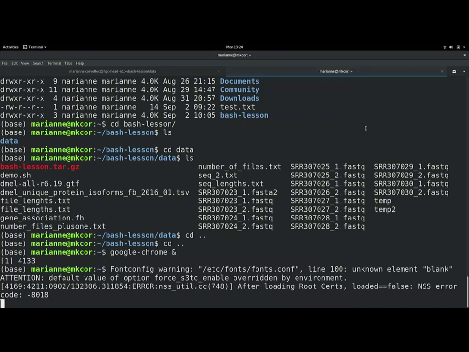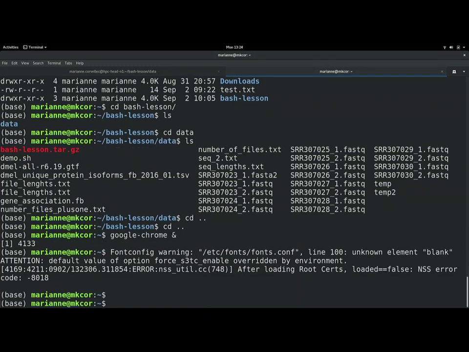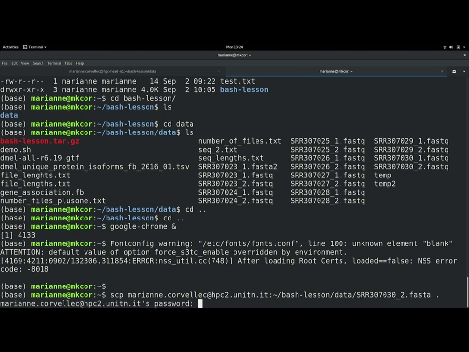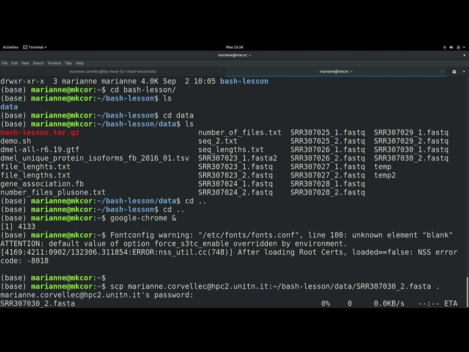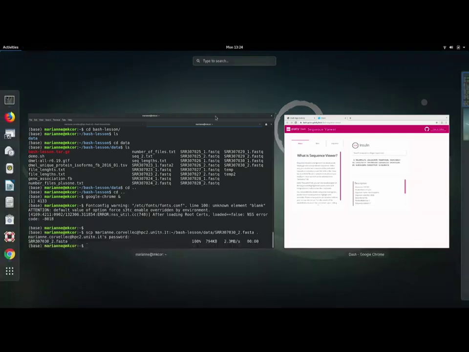I need it online because I'm going to upload it from what I have access to. So just a little refresher on secure copy, SCP, hpc2.unitn.it, bash lesson data, and copy it over here in my home. Password. Okay, it's there.